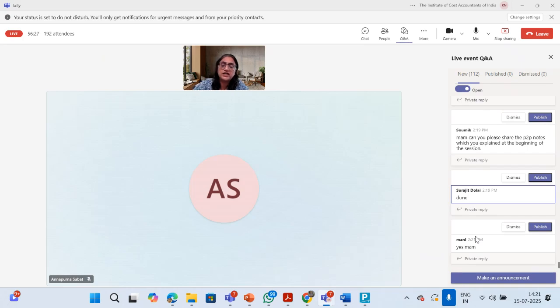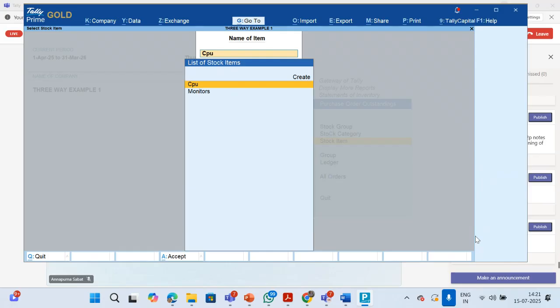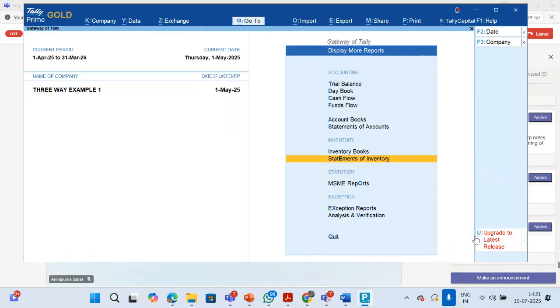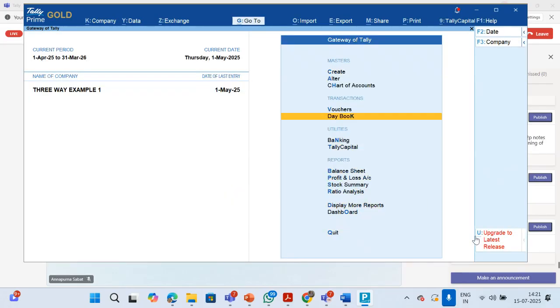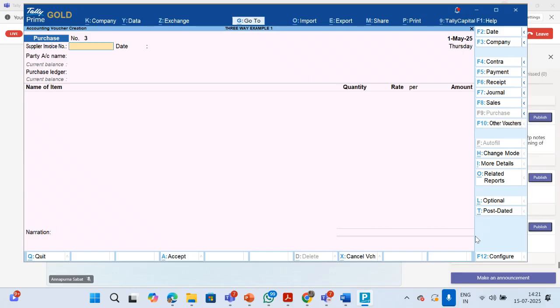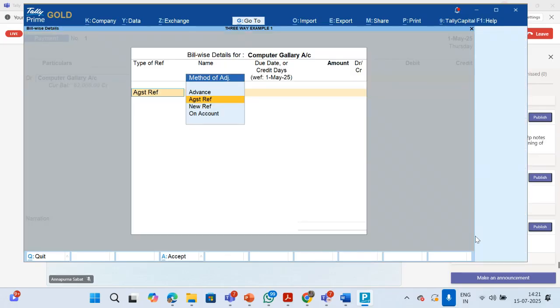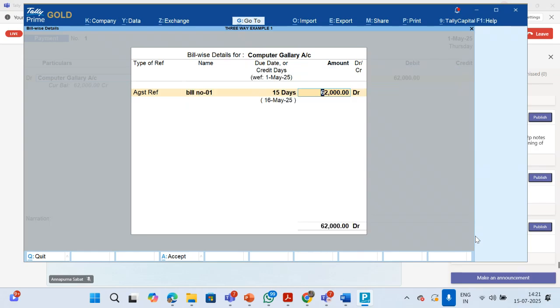Okay. So there are 3 steps. The first is an order, then second is a purchase. At the time of order creation, we generate one reference, that is PO1. Then at the time of purchase, we generate one bill number, 1. Now at the payment, while making the payment, you have to select against the reference. So just make the payment: F5, Computer Gallery, against bill number. Enter. This is the proper system.